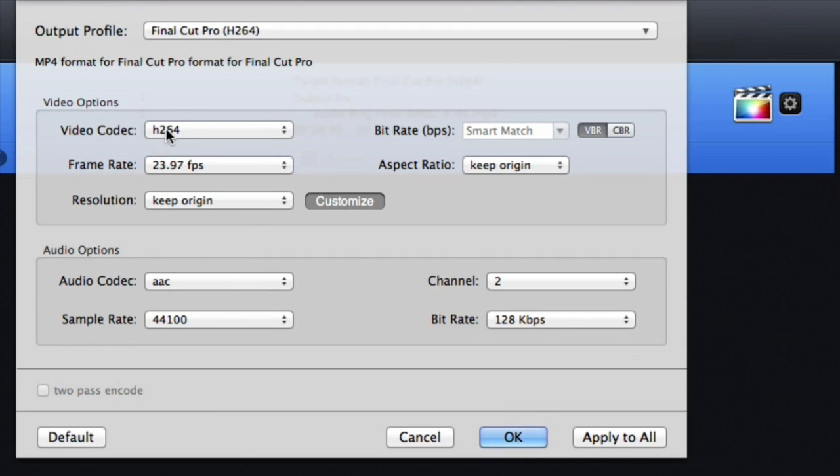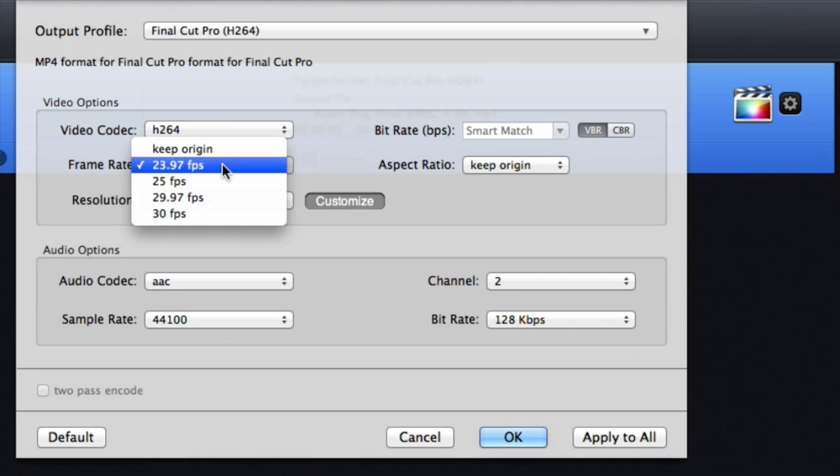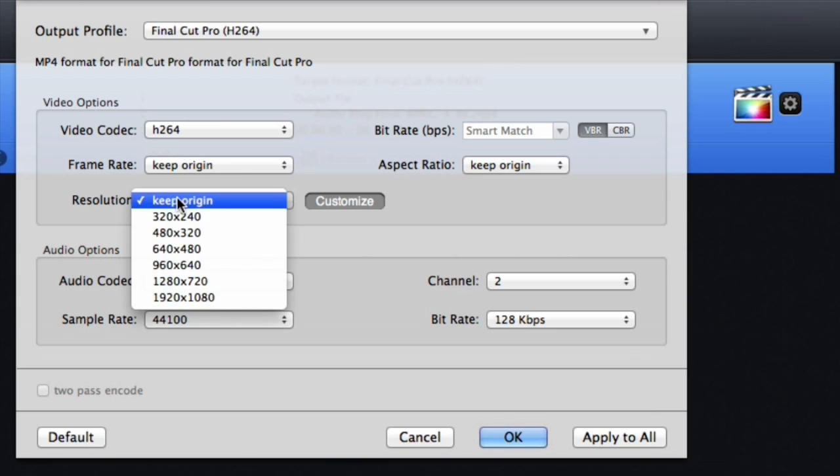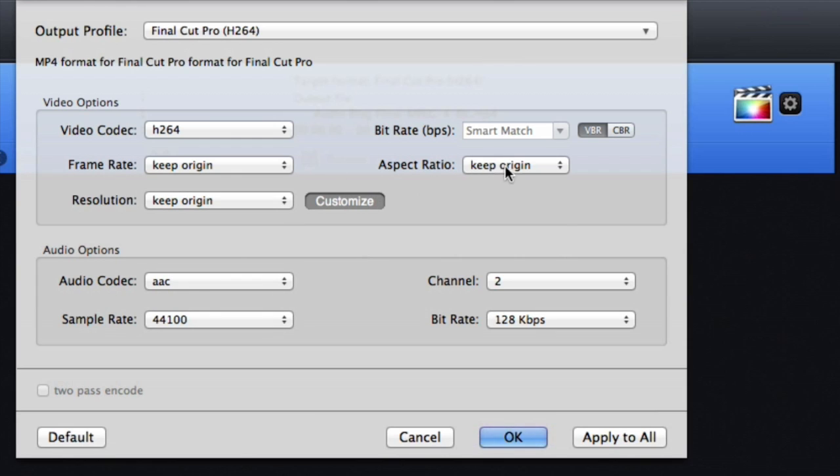And then under video options, you can choose H.264. You can also choose your frame rate. And in this case, I'm just going to keep the original frame rate, as well as the resolution. We're going to keep the original resolution, which is 1280 by 720. Now over here, we're going to keep the same aspect ratio, which in this case is 16:9, but we'll keep it at original. And then above that, you've got your bitrate options.